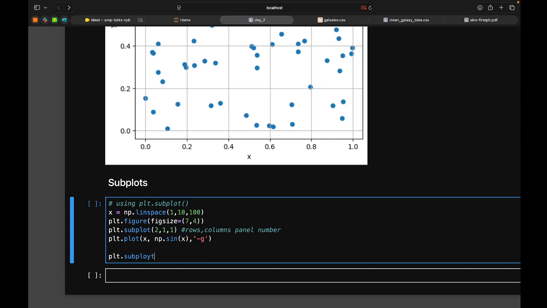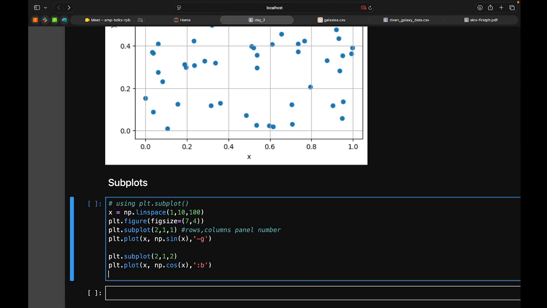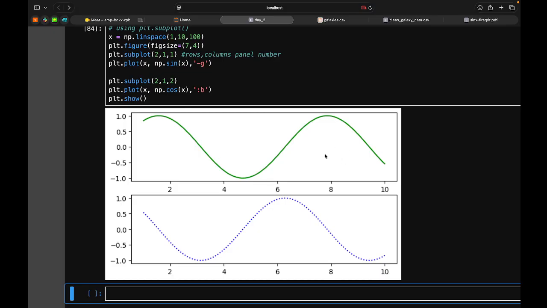Now I'll define the second plot in the subplot. It will be subplot, and then the second panel. So there are 2 rows, first column, and this is the second panel of that diagram. Basically the rows and column don't change, the panel number changes. Similar diagram I'll plot here, just change sin to cos and make it blue, and when I do plt dot show, you will see that we have 2 different curves here.